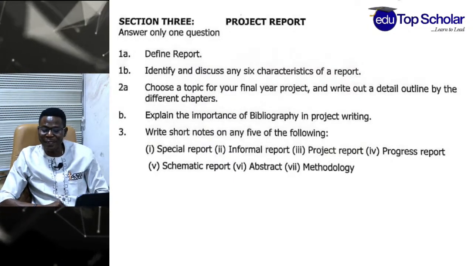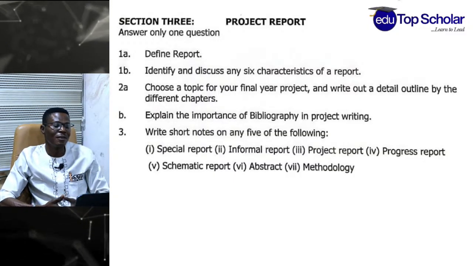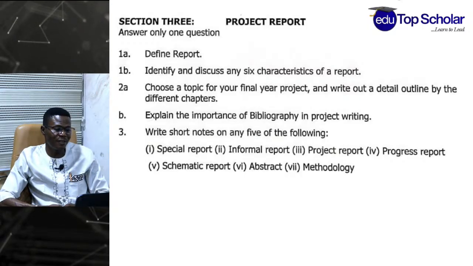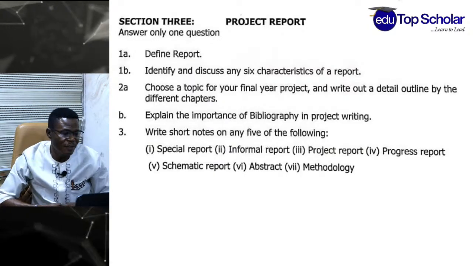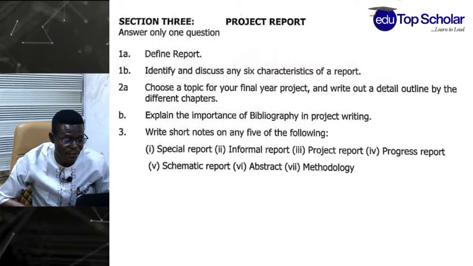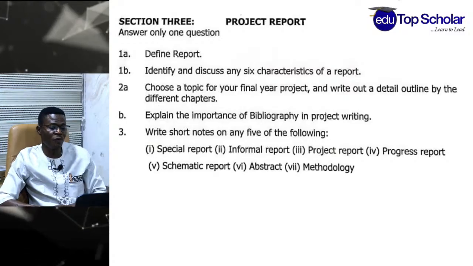But any question that is asking you to define report will not be the only question there. It will be one part of the question. It means the question will have about 2 or 3 legs. In this case, it has 2 legs. The first leg, define report. Then the second leg, identify and discuss any 6 characteristics of a report. That's features of a report.